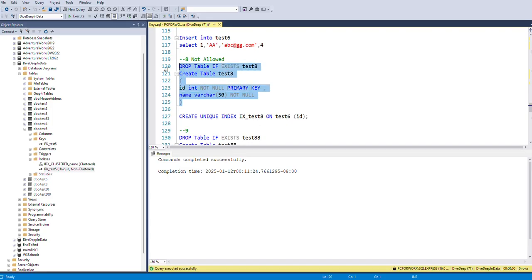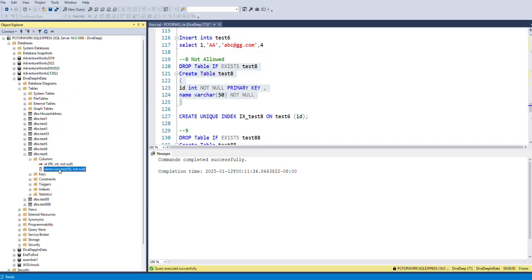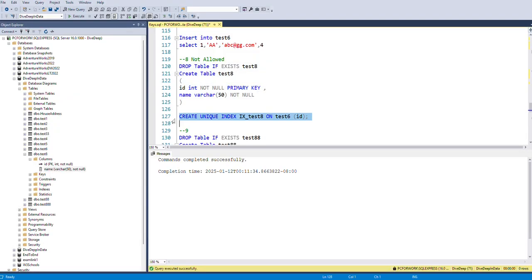Okay, so here it created this table. Refresh, table 8, under keys I have a primary key, I have 2 columns, and this is also a not null column. Let's create a unique key on the same ID column for table 8. Try to create it.